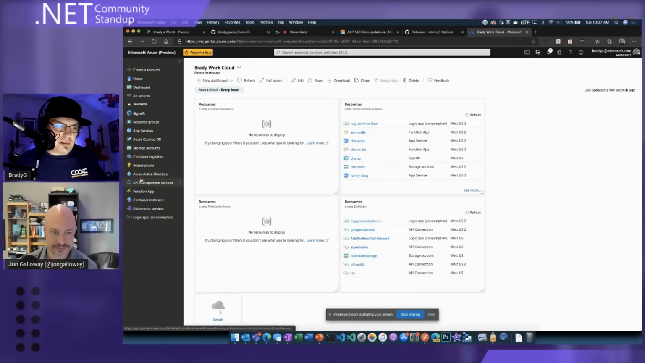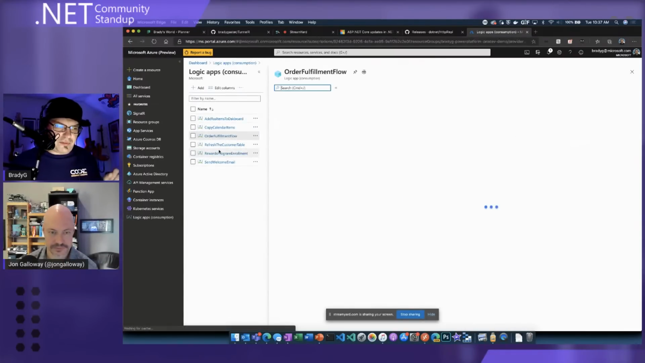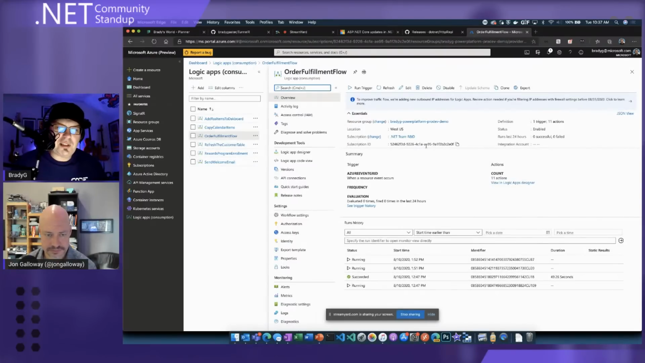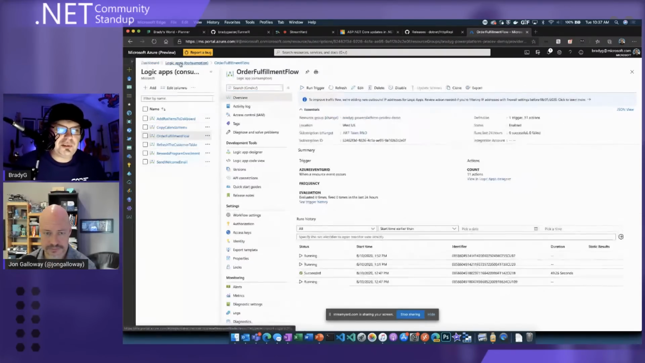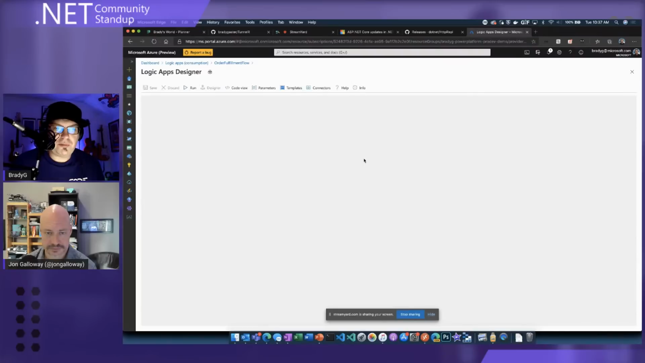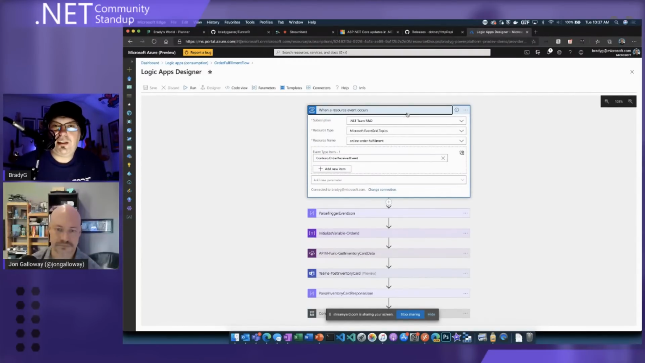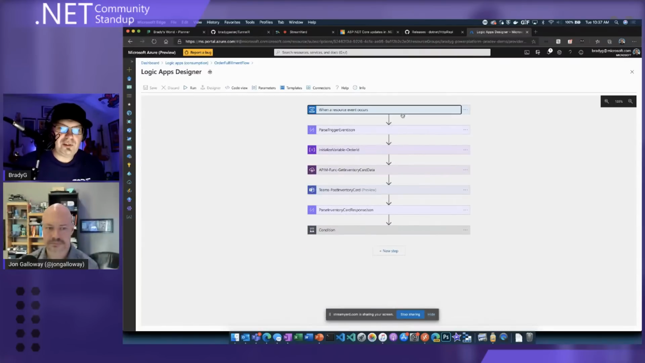So what I'll do is I'll go over here to my Logic Apps, and you see this order fulfillment flow that I have. This was kind of an experiment that we did to show opportunities for Power Platform, Logic Apps, and Teams working together. So I'll just edit the workflow and show you the idea. In this case, another thing happens, and when it happens, it fires an Event Grid event. So that Event Grid event fires and causes this entire workflow to occur.